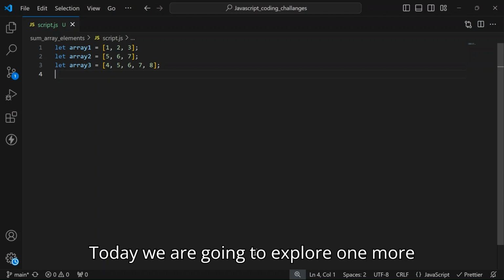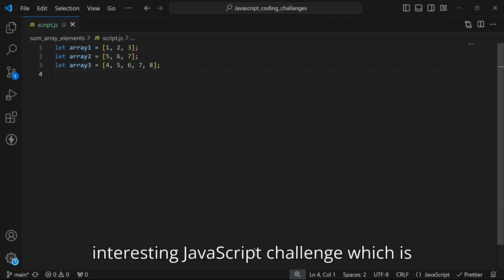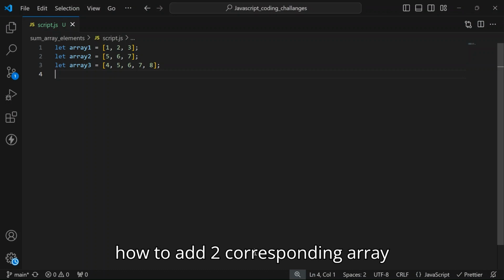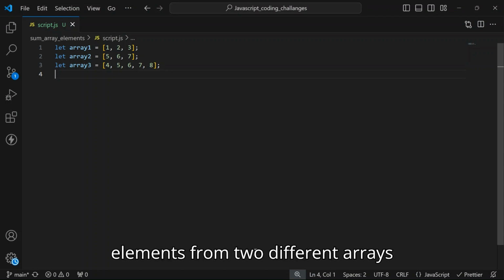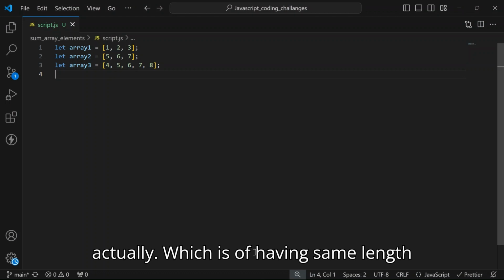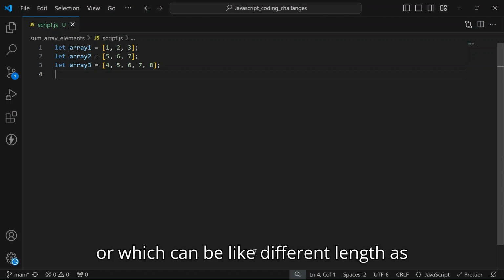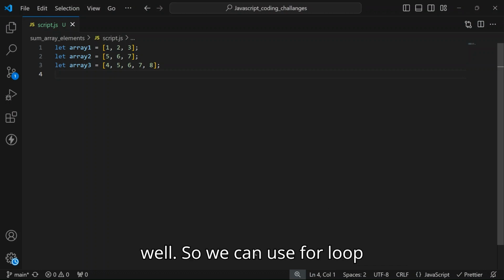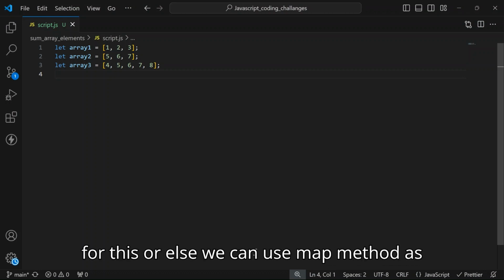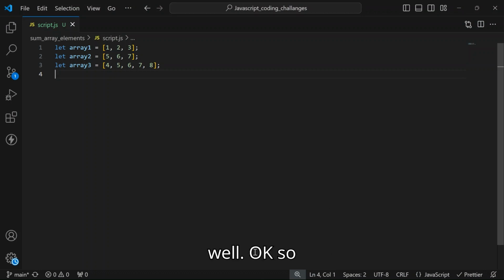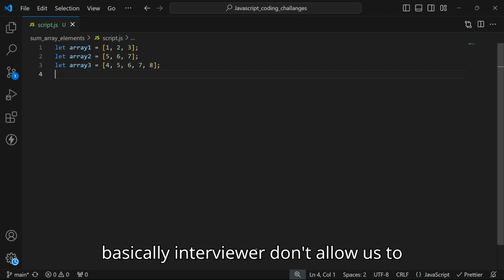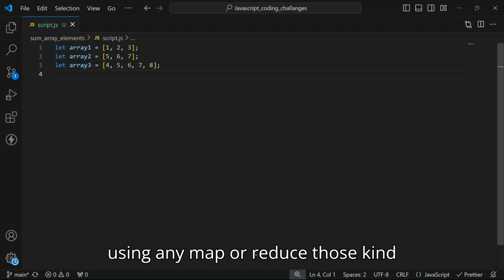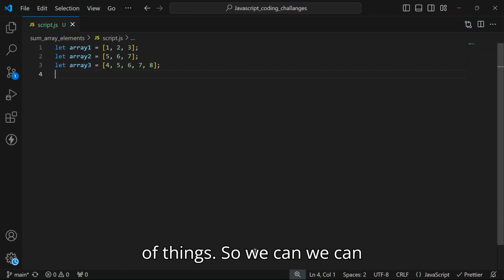Today we are going to explore one more interesting JavaScript challenge, which is how to add two corresponding array elements from two different arrays, which can have the same length or a different length as well. We can use a for loop for this, or we can use the map method as well. Basically, the interviewer doesn't allow us to use map or reduce, so we can go with the for loop only.